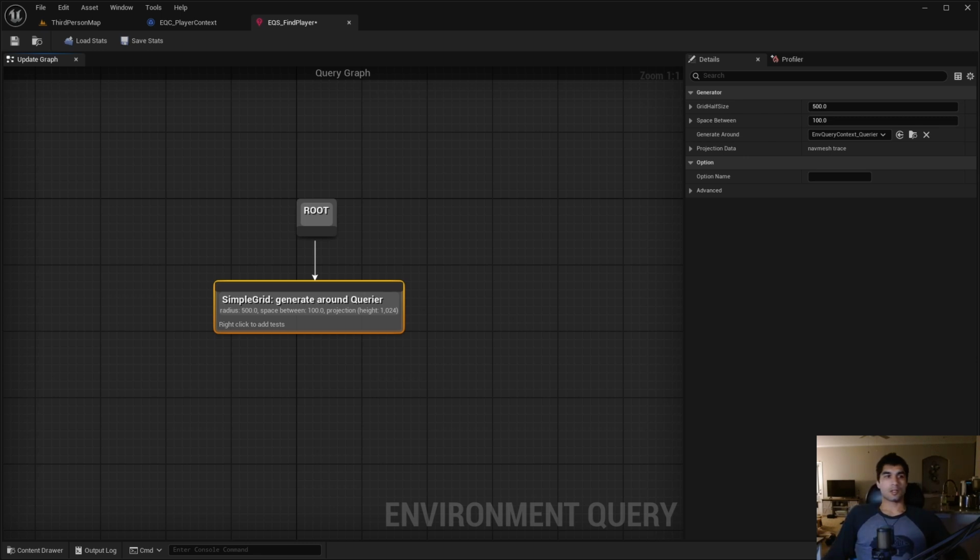For this example, I'm going to be generating a series of points on a grid around the AI that will put it into a position where it can see the player character. So I'm going to make some changes here. I want to change the grid half size to 800.